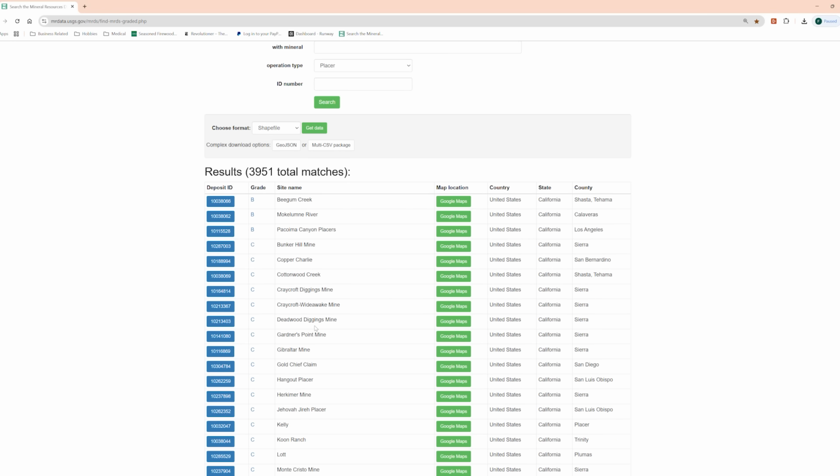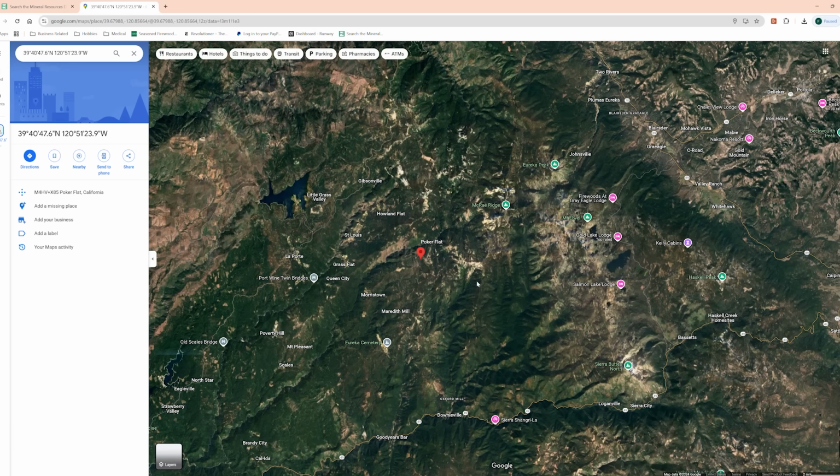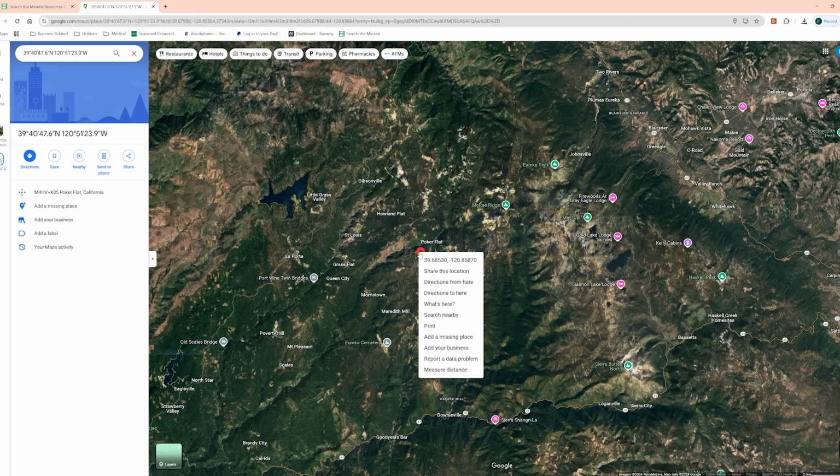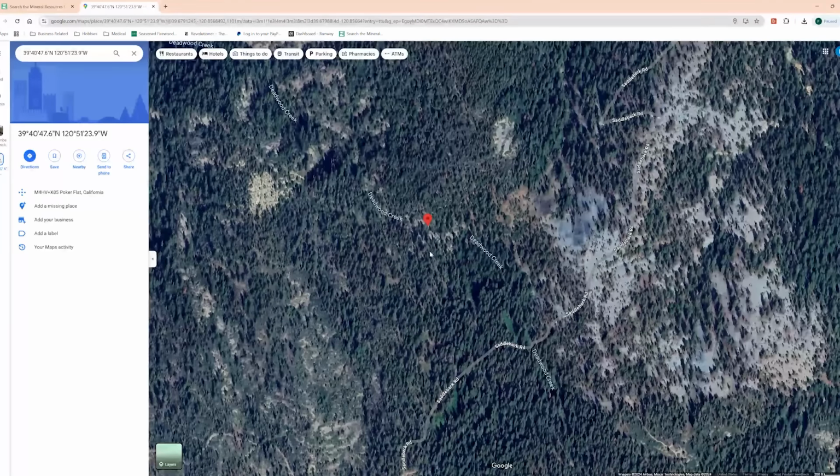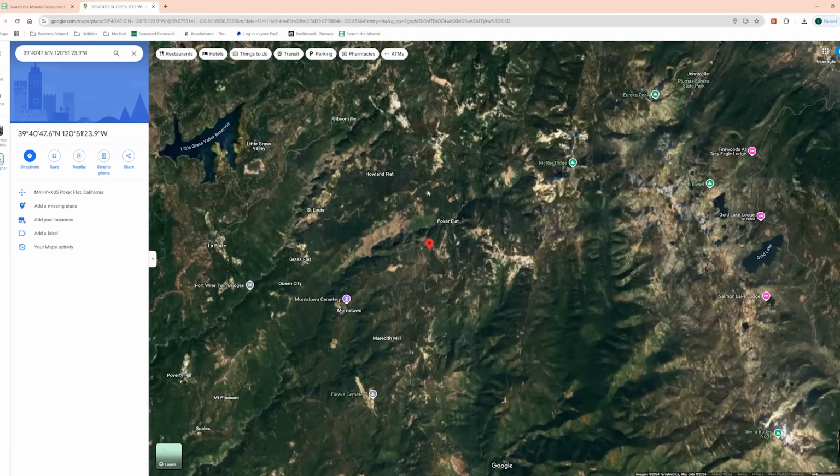So let's just pick one here, say the Deadwood Diggings mine. Click on Google Maps, and it's going to tell you where it's at. And if you right-click on it, you get the coordinates as well as directions to get there. That's pretty cool. You can make some cool maps that way, I think. But it gets even better than that.